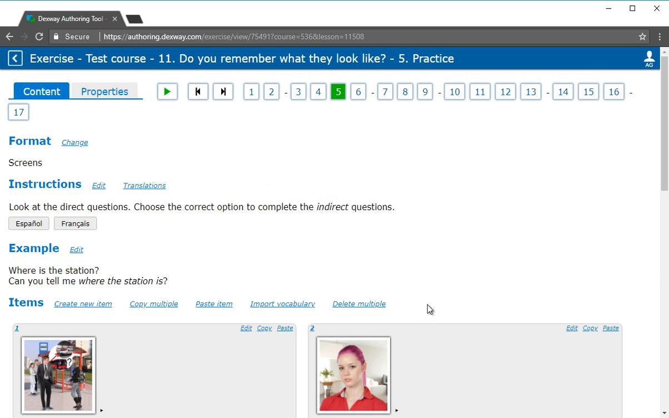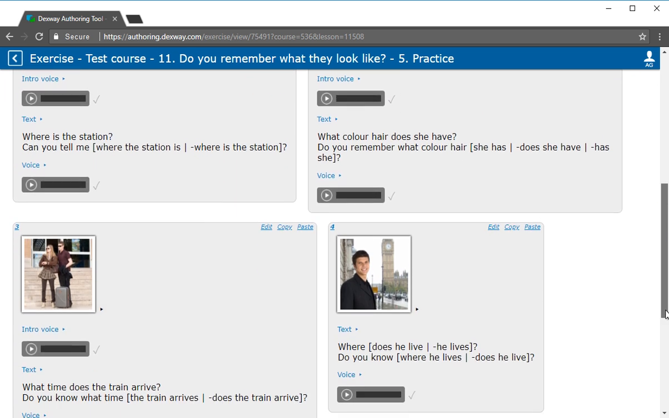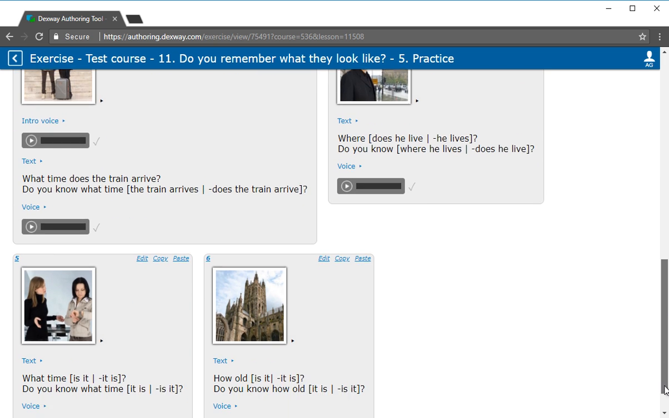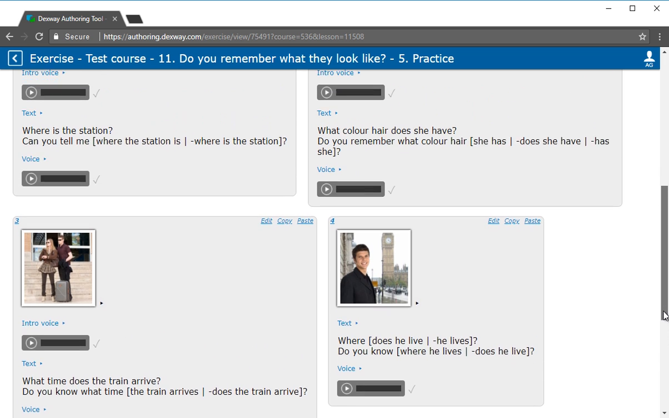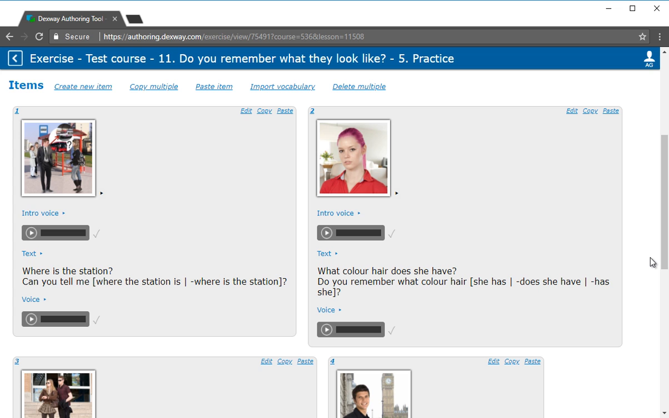In the Items section appear the different items, phrases, or questions of which the exercise consists, which are different activities or questions that the student must answer. You can modify existing ones, delete them, or create new items with your own images, text, and audios.